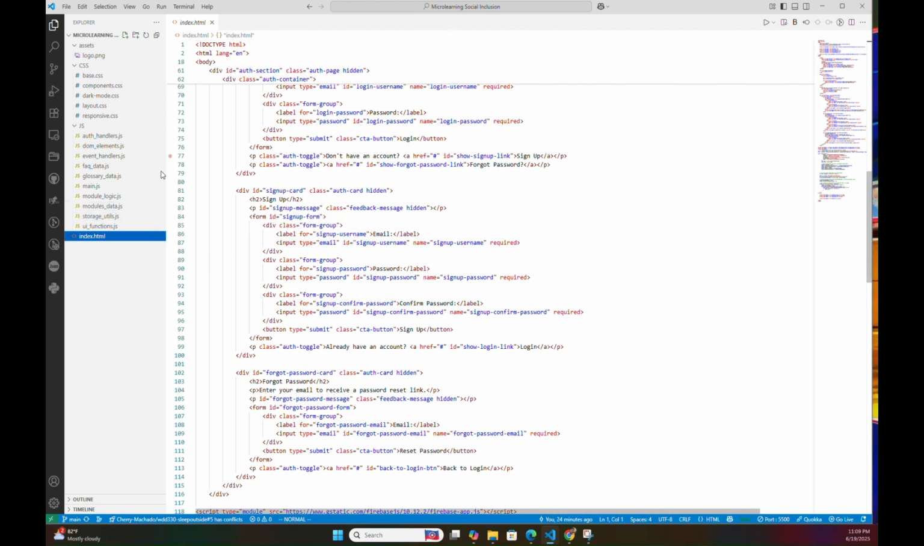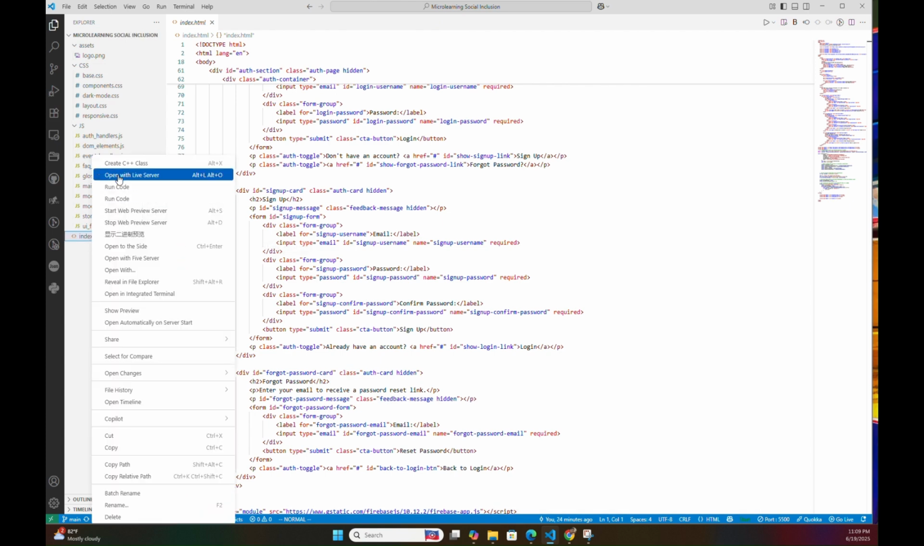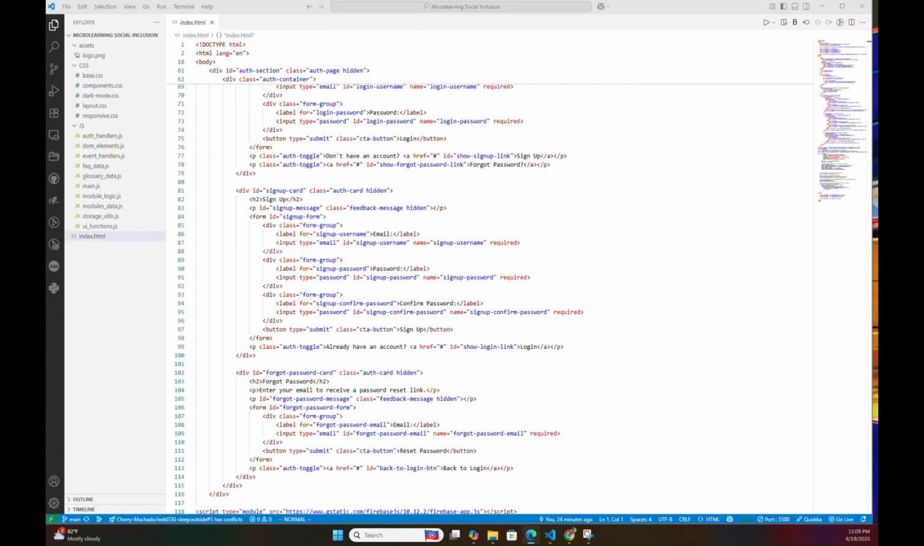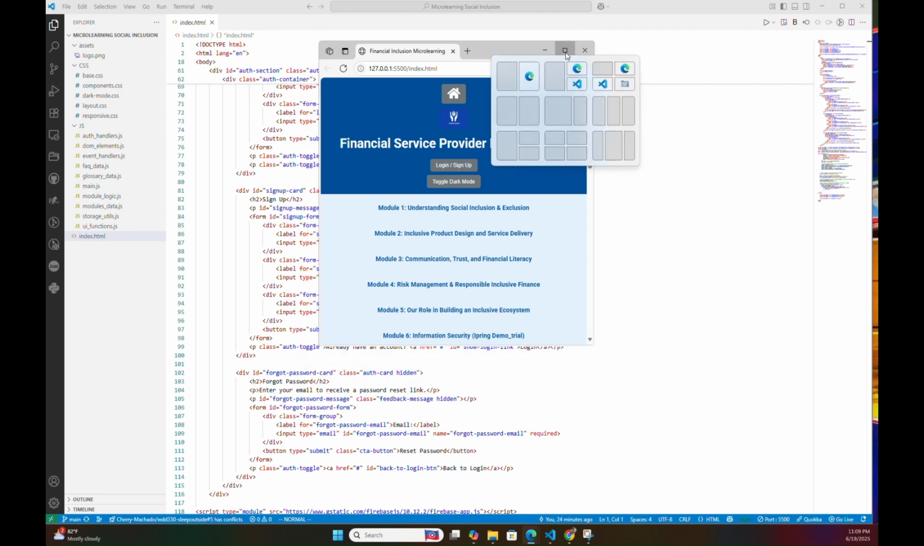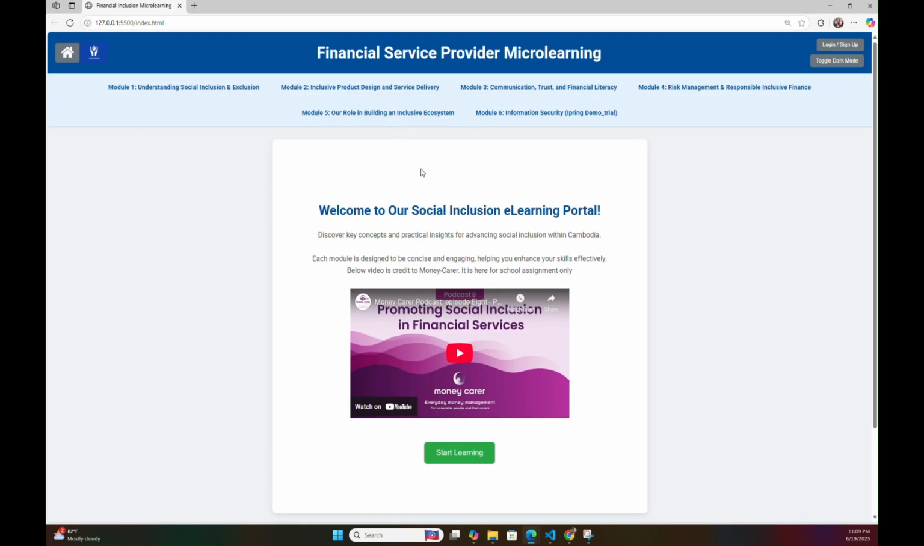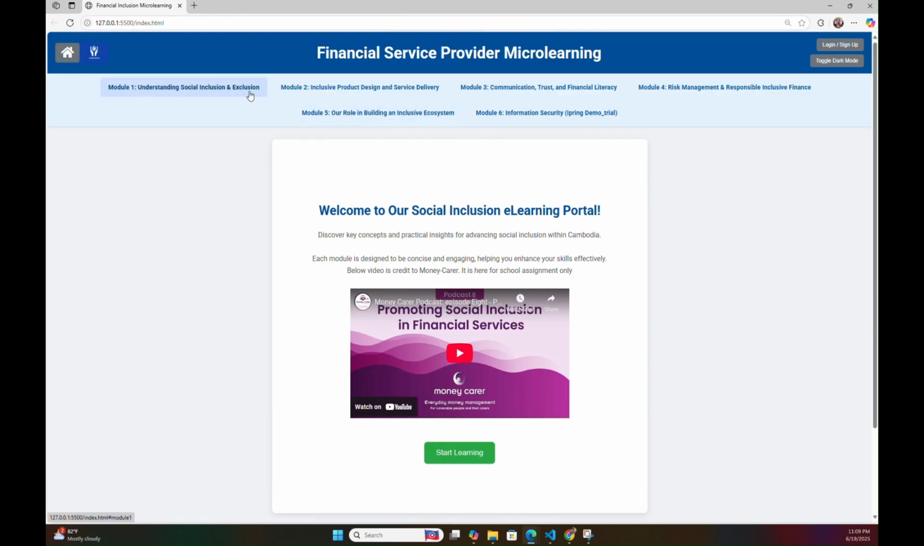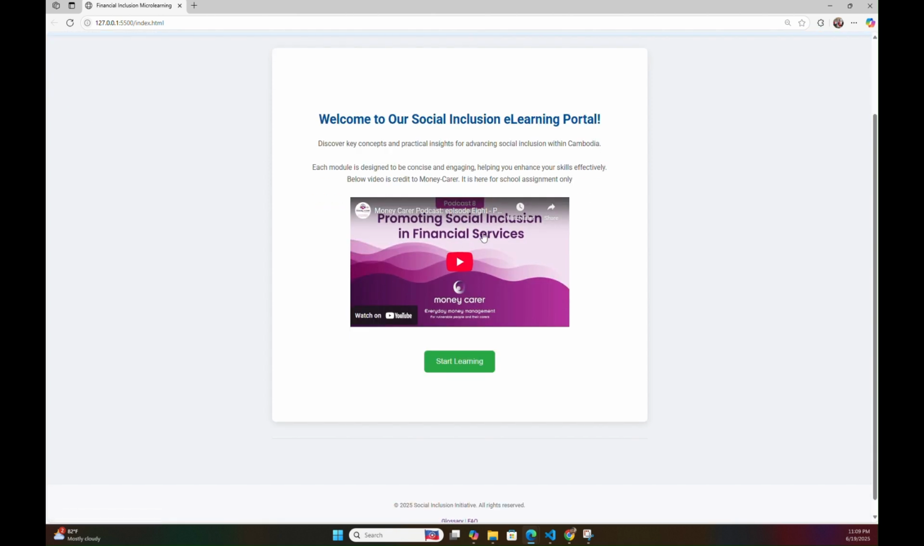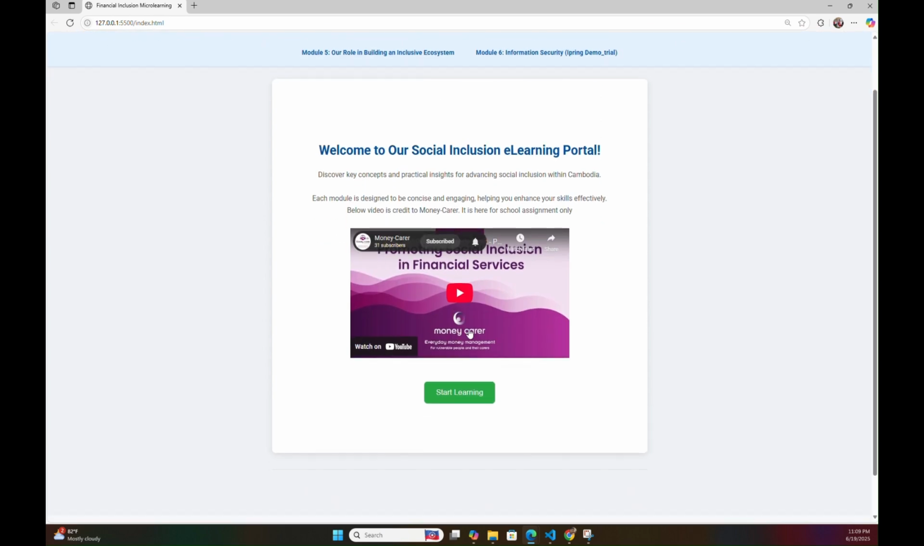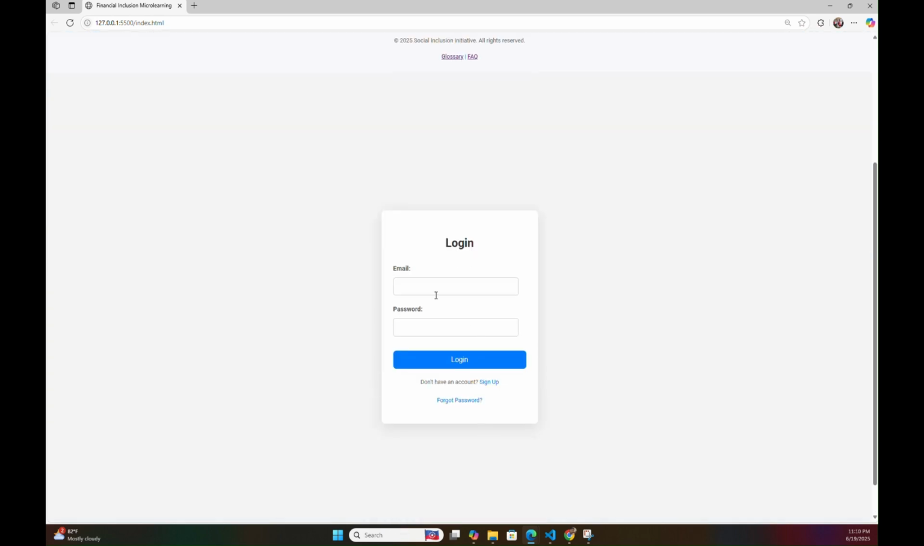Okay, so this is my coding part, and you will see it in my share links in the assignment submission. And next, I'd like to present the features. For these features, I have the home page. Once the users log out, they can come back to the home page, which is very important, I think. And I created 6 modules. And here, the content is the outline of the modules. This e-learning or micro-learning platform is for financial service providers as the target audience. And I have a welcome video here. And when I press start learning, it asks to log in.